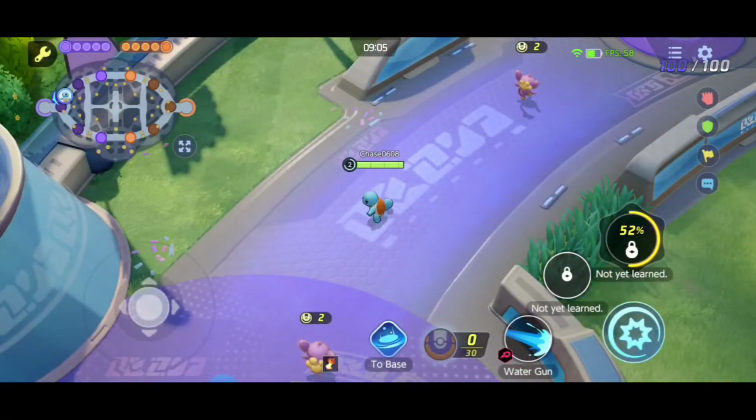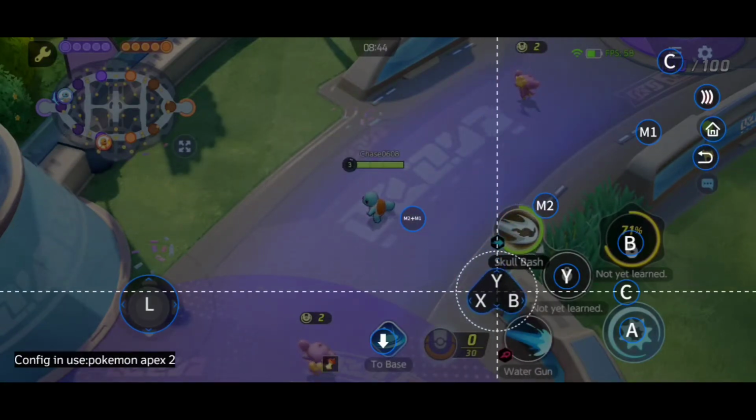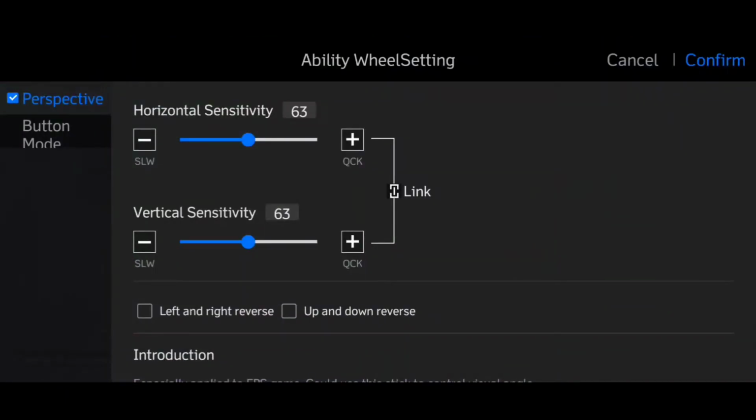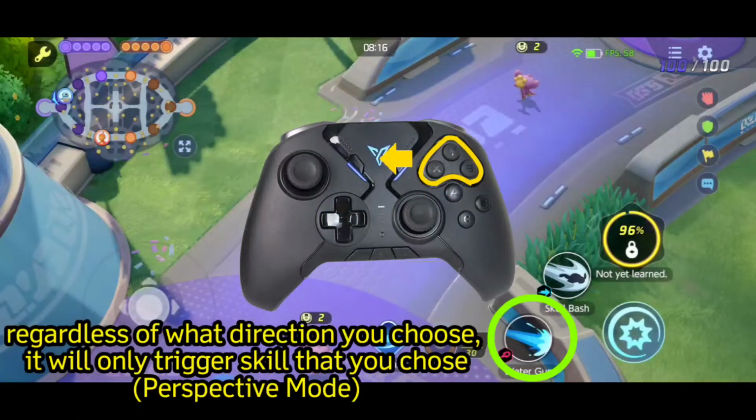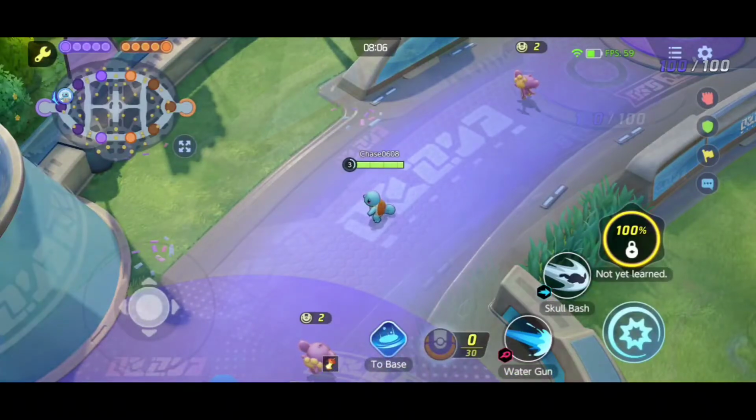There is also another way to control the skills for aiming. It's this one. If you place this on skill 1, we choose the perspective, the default. Let's confirm, save. So if you press left or right or down and up of the ability wheel, since we put it on skill 1, it will trigger skill 1.